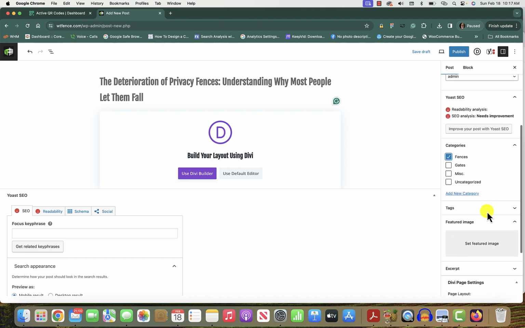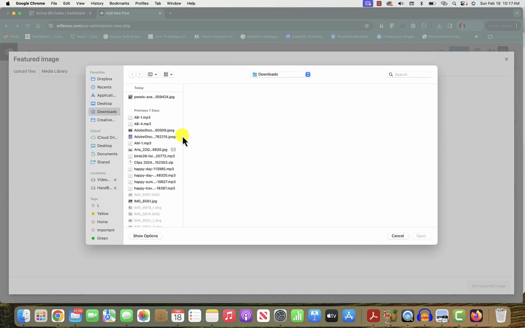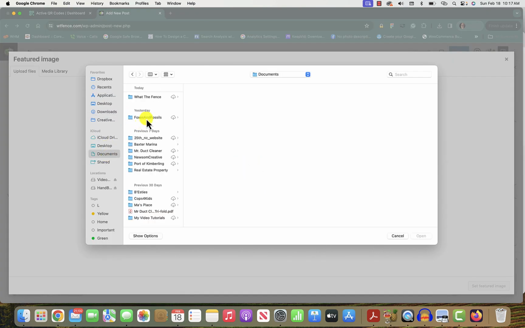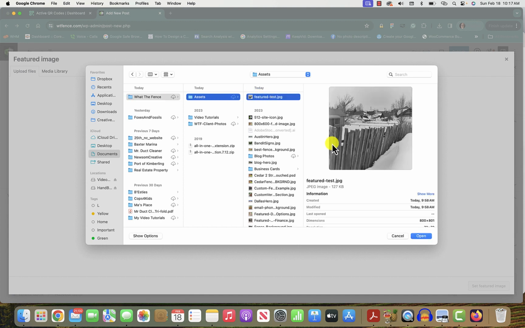Moving along, let's add a featured image to your post. You can either use an existing image in your media library, or you can upload a new image. We'll use a new image by selecting Set Featured Image, then Upload Files, and then search for your new featured image on your local hard drive.